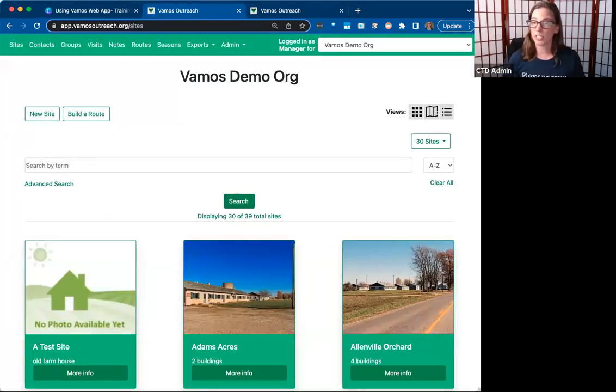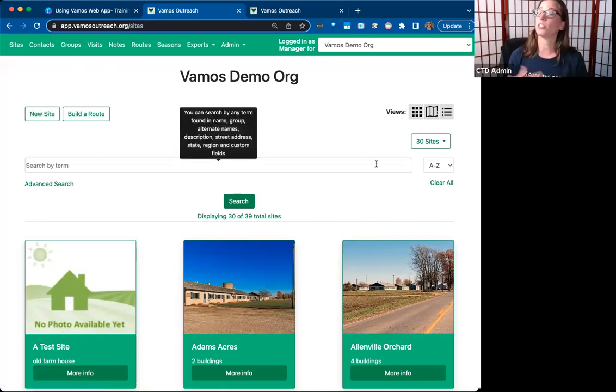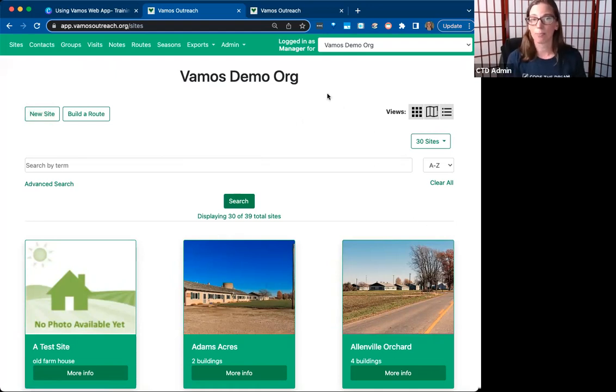This training assumes that you already have some sites loaded into Vamos. If you don't, you can manually add some sites by clicking up here on New Site, or you can also bulk upload sites from the imports page, but that is for another training. First, we're going to get familiar with our sites page, which serves as your Vamos homepage. You can always get back to this page by clicking on the sites button in the navigation bar up here. So whenever you get lost in all of the different things in Vamos, you can always just come back here by clicking on sites.